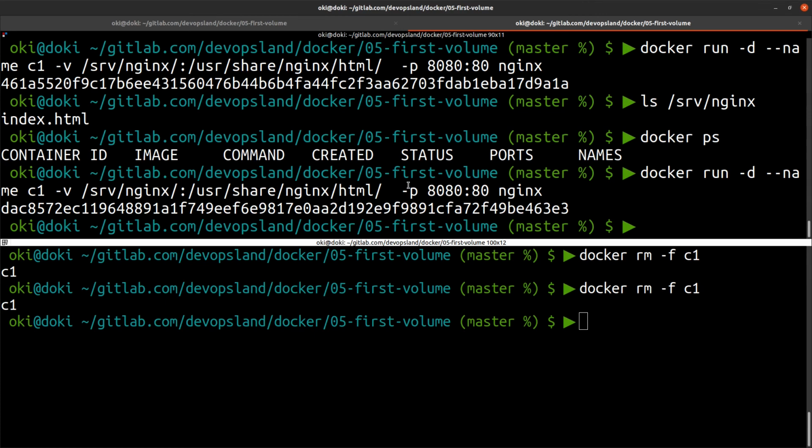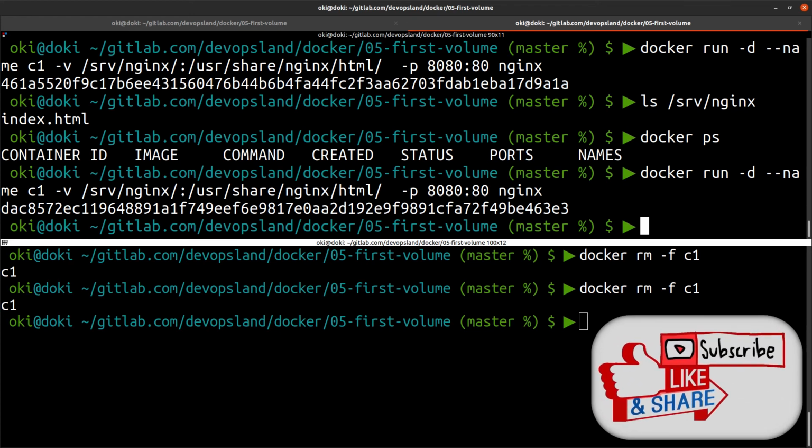We'll see in the next video how to use volumes with the docker volume command line, with docker volume create, ls, or rm. And thank you for following this video, and I see you in the next one.